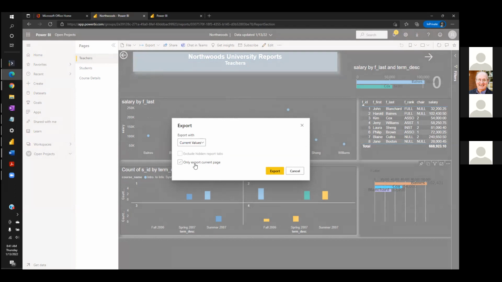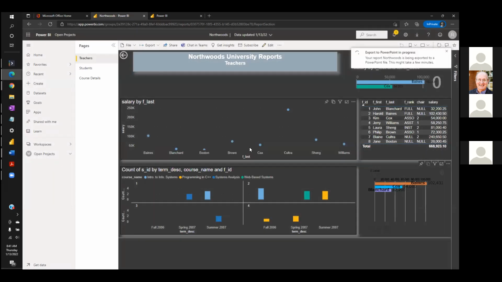Additionally, you can export just the current page or all of it combined. If you had any hidden tabs, that should be enabled. So clicking on export, it's going to create the file and then download it. It should be in your downloads folder once it completes.